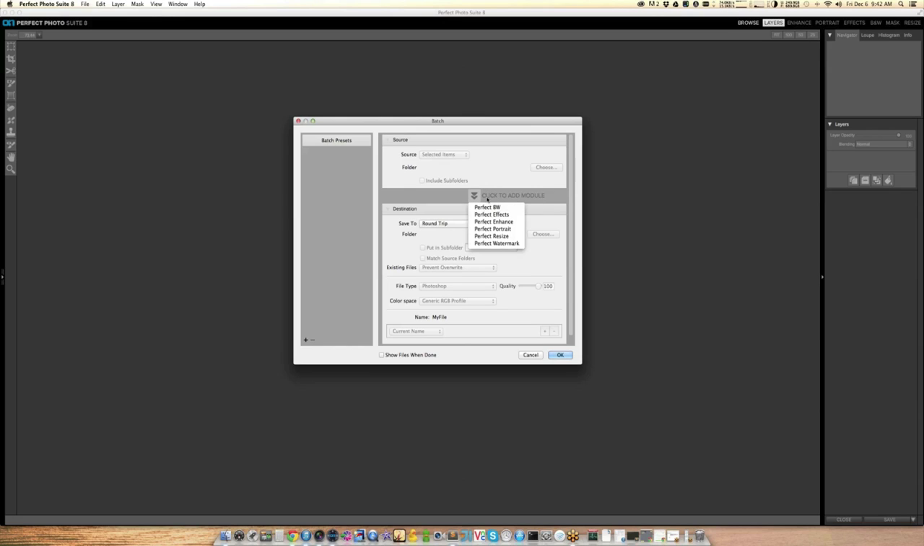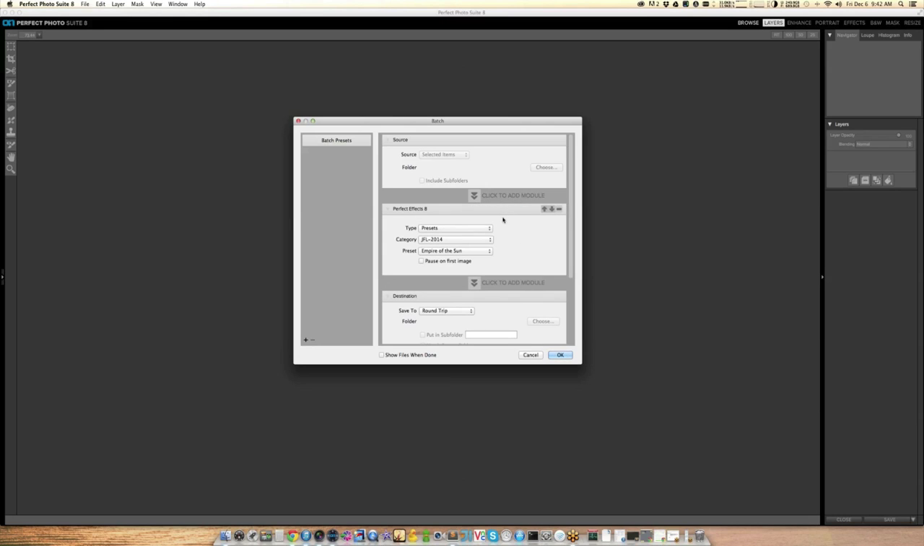You can click to add any different module from within the suite. So I'm going to pick Perfect Effects. And what this lets me do is apply different presets that I've chosen. I might want to pick from some of the ones that OnOne has given. So if I want to apply, you'll notice that these match exactly to what was in Perfect Effects on the left in the preview pane before.